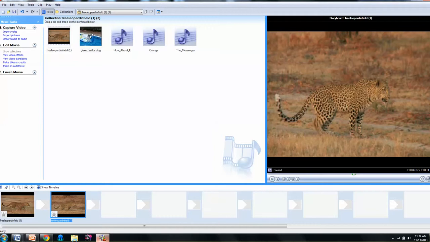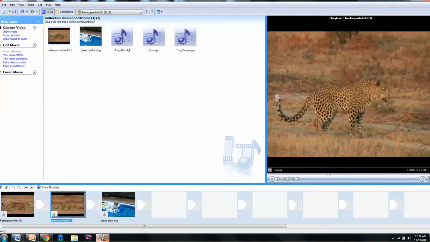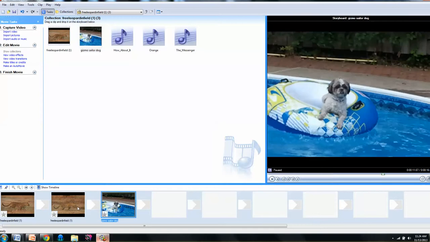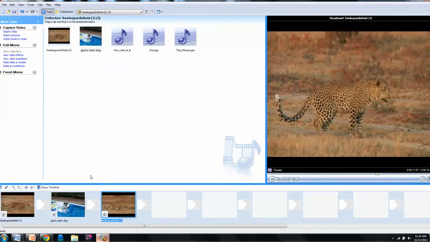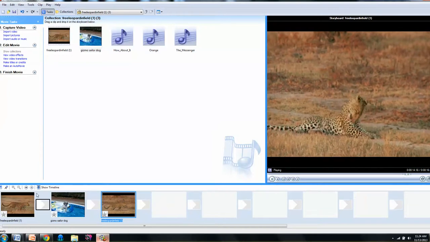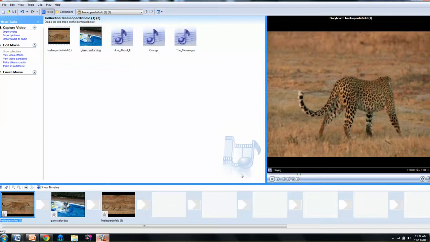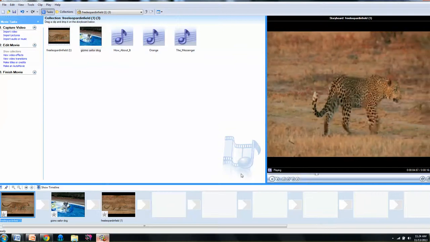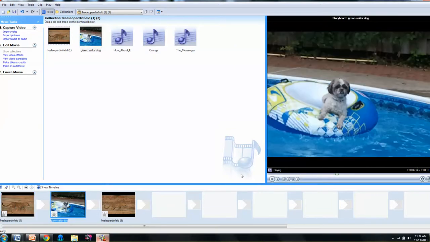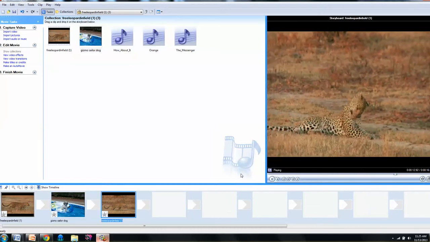I'm going to add Gizmo the sailor dog down here, and I'm going to rearrange them. Move Gizmo over there. There we go. So now when I play my video, whoops, I'm playing the second clip. I'll click back here to start with the first one. There's my leopard walking through the field. Just before he lies down, I switch to Gizmo. And in a few seconds, I'll switch back to my leopard.